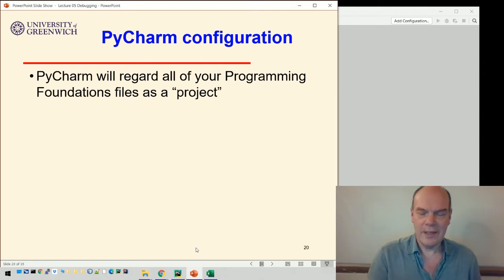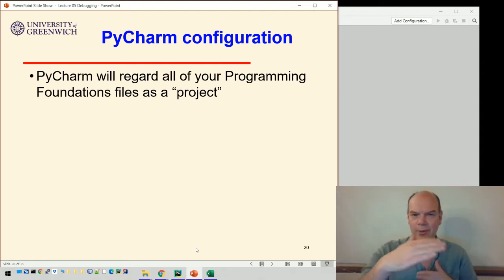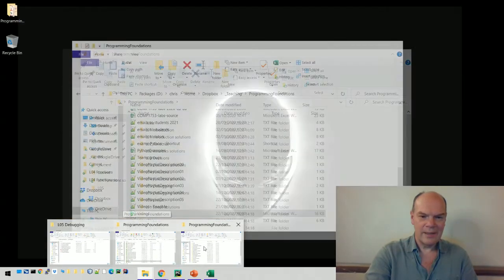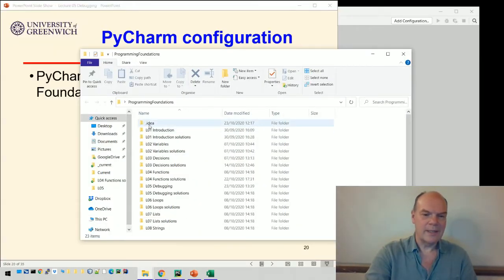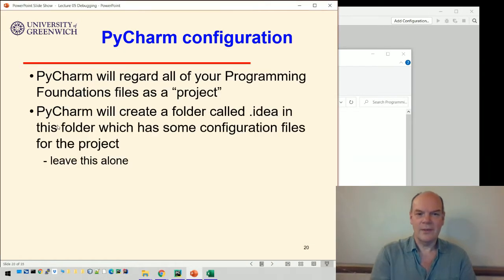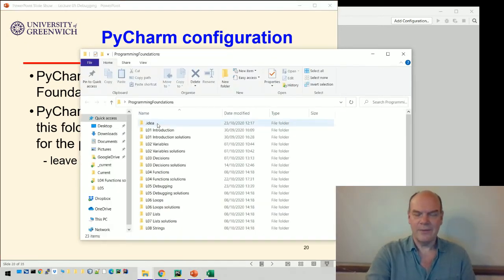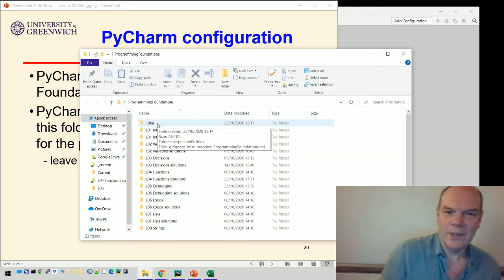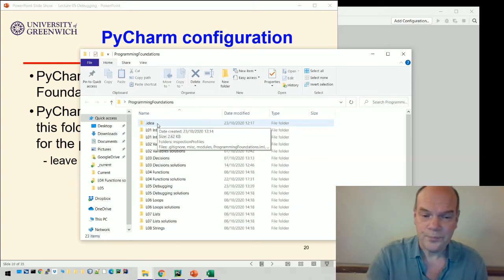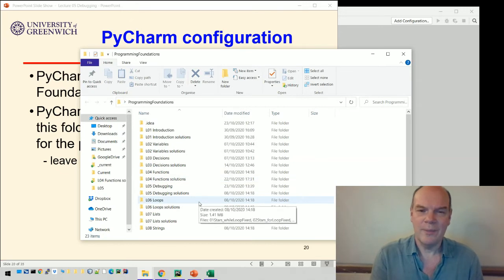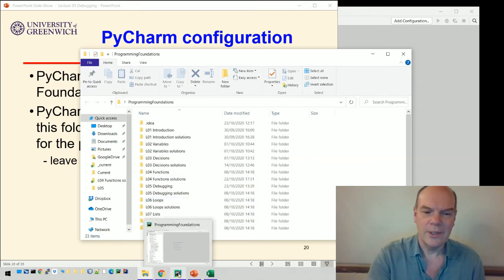so configuring this, therefore, it's regarding all that code stored in that folder as a project. And what that means is, it doesn't mean very much, but it means it will create a little folder called .idea. So it creates a folder called .idea in our main folder, which has some configuration files. So don't leave that alone. Don't delete it or anything. It doesn't really matter if you do delete it, because it'll just reconstruct it. But it's useful for recording, I think it records what you were working on, for example, so that when you open up PyCharm next time, it should open up with a similar view to what you were just looking at.